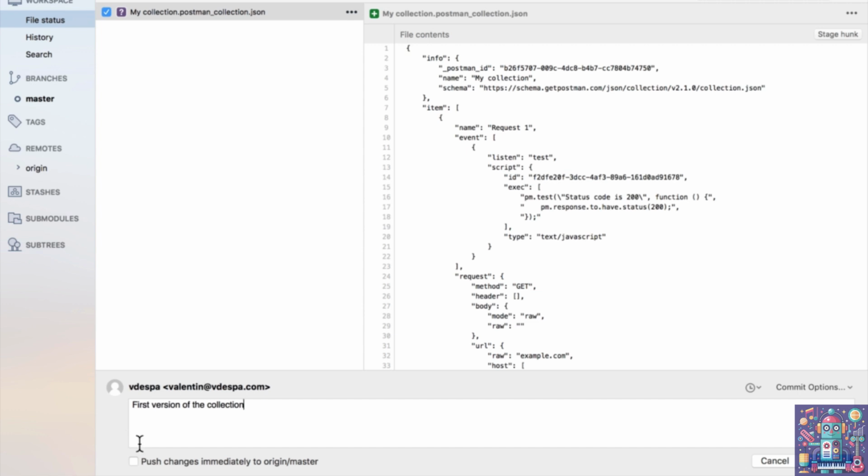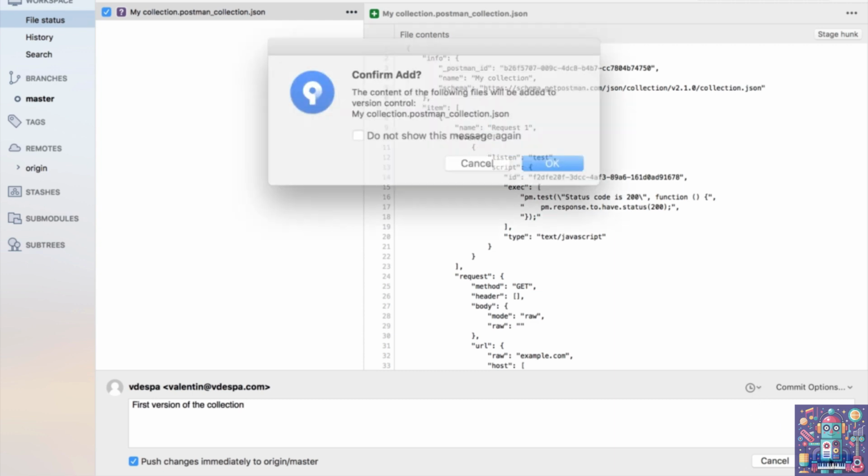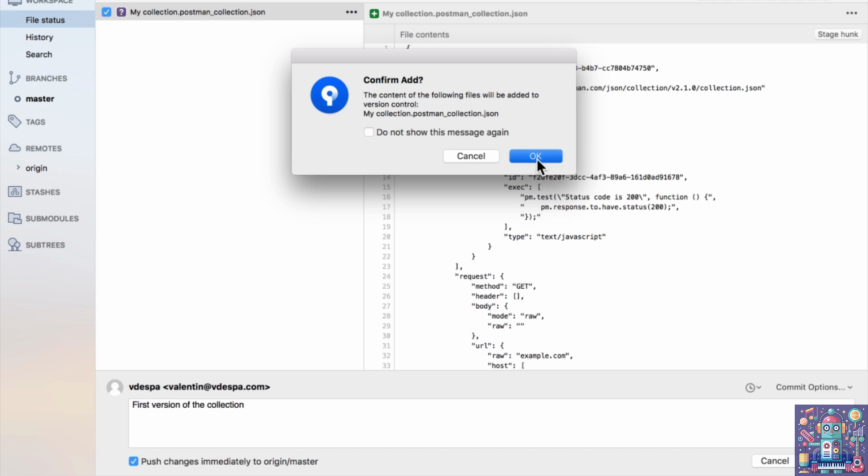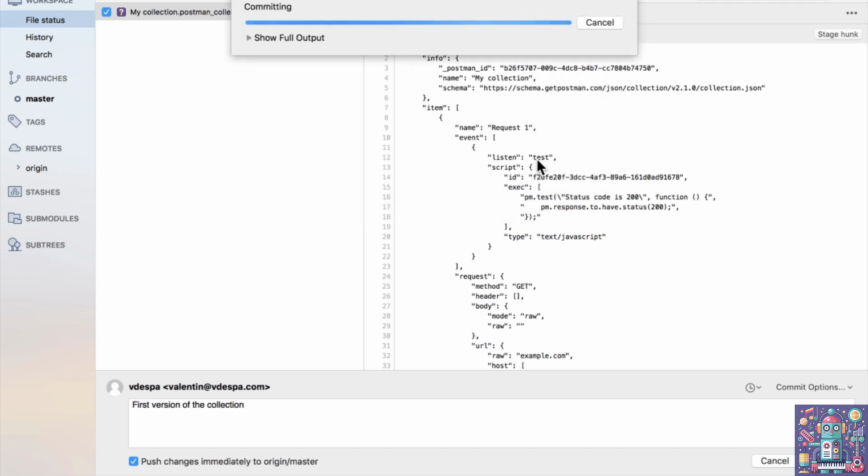And I have the option, of course, to immediately push those changes to the origin master, so to the server that's hosting Git in this case. So I'm committing and pushing immediately. So let's hit the commit button. I will add this file.